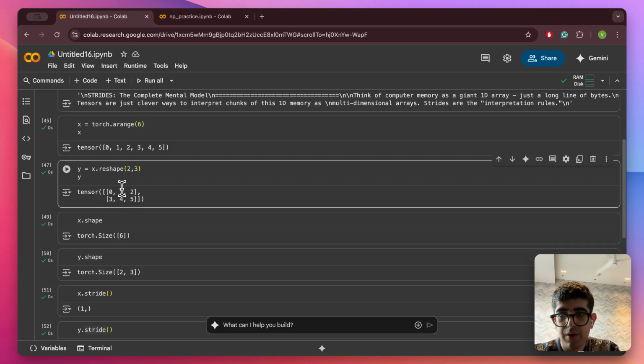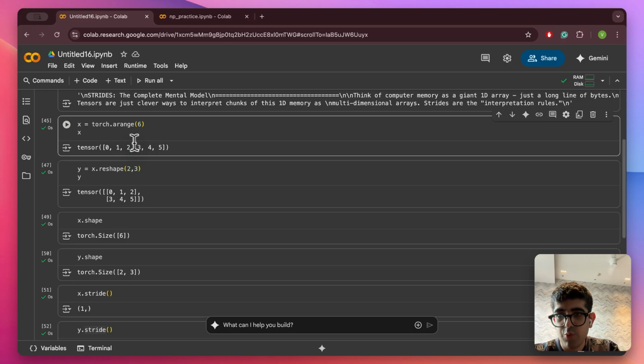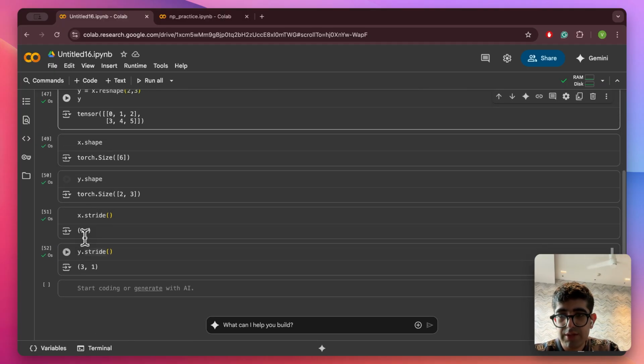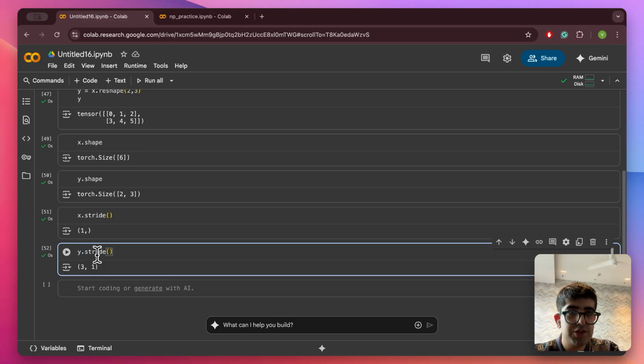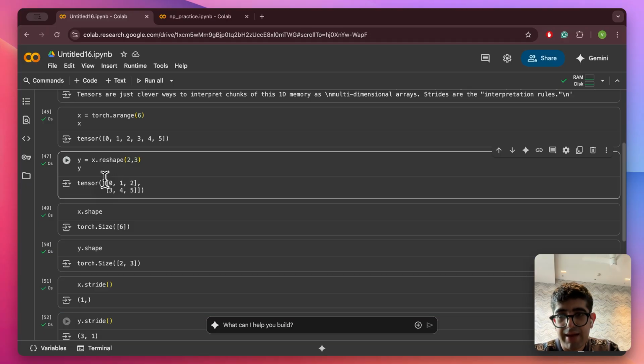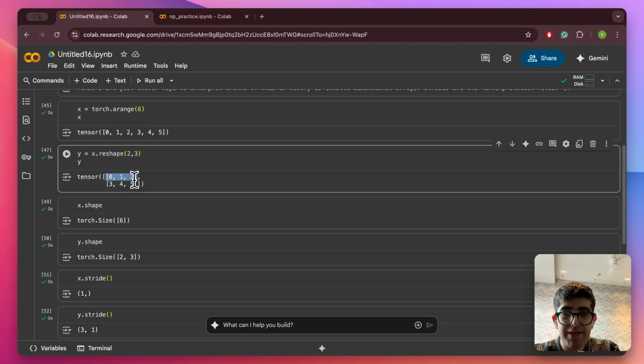So we want to go from 1 to 4. How many steps do we need to advance? So what this tells us is that 1 and 4 are 3 steps apart in this 1D memory. So this is what the stride of y represents in the first dimension. It is 3. And basically, it is just the size of a row. So in order to get to the next row, you need to advance by the same number of elements as the size of the row.